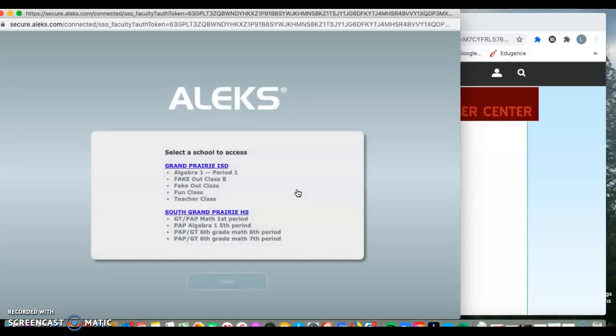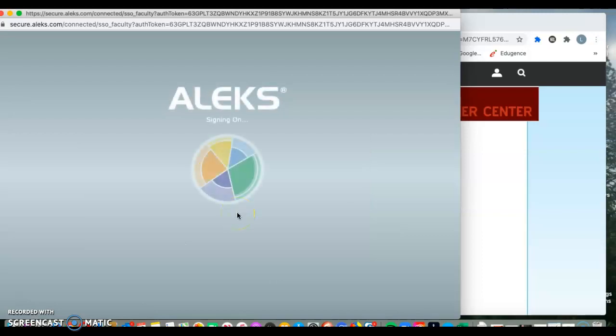So the screen that comes up is very important because you have to set your start and end dates for the course. And you have to do this for any campus listed on your teacher account. So I'm going to have to do this for Grand Prairie ISD.